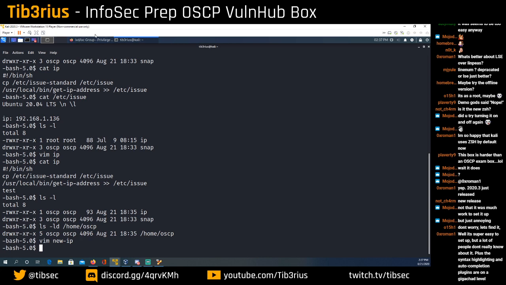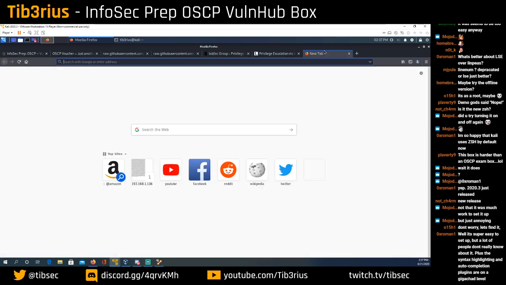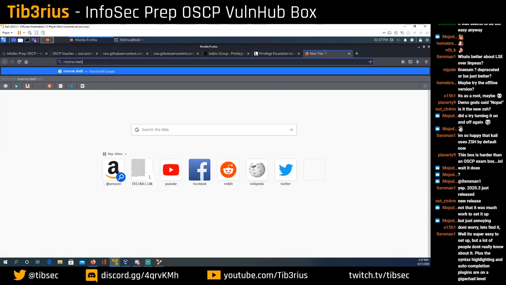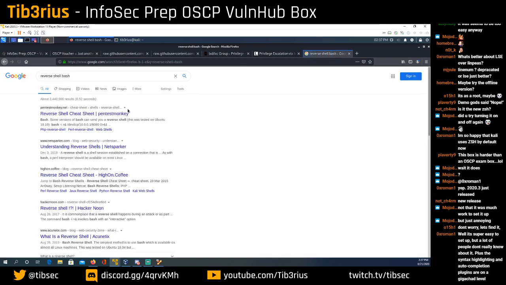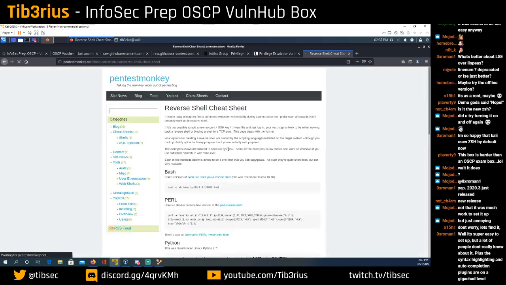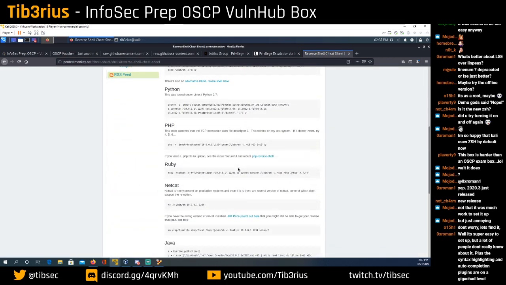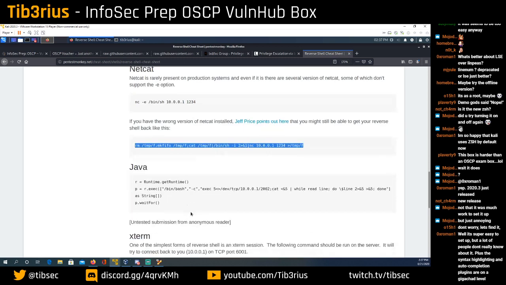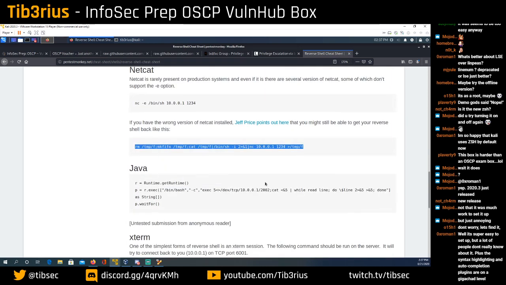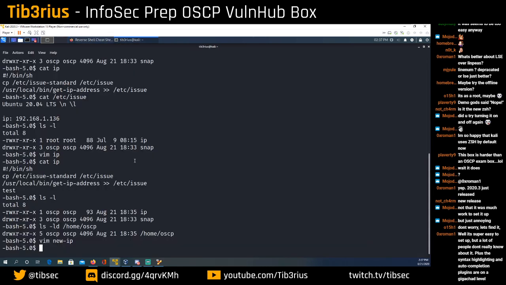So if we know that this is running every time we reboot the host, we can just search reverse shell bash, and we can get one from Pentest Monkey. I tend to like this one here. Let me zoom in. So I tend to like this one. So what I'll do is we'll edit the IP file.